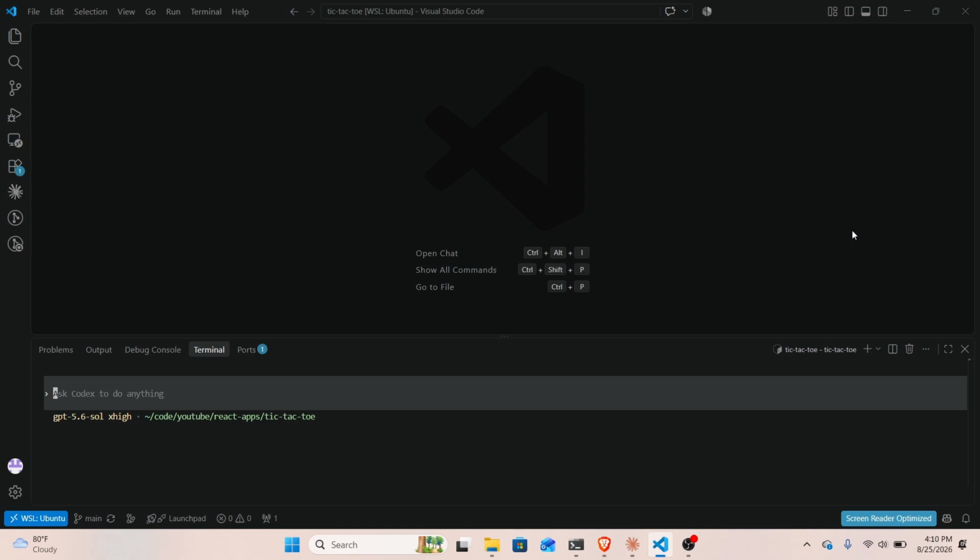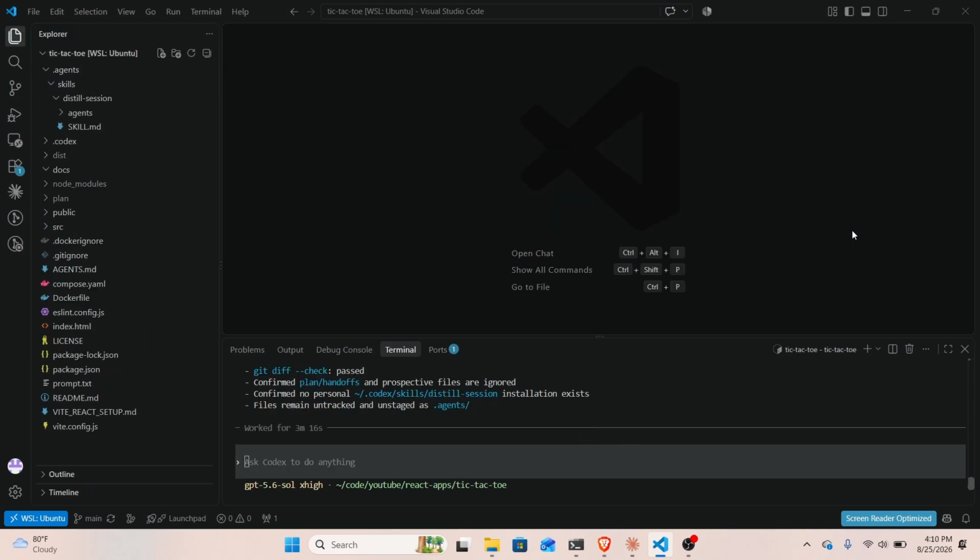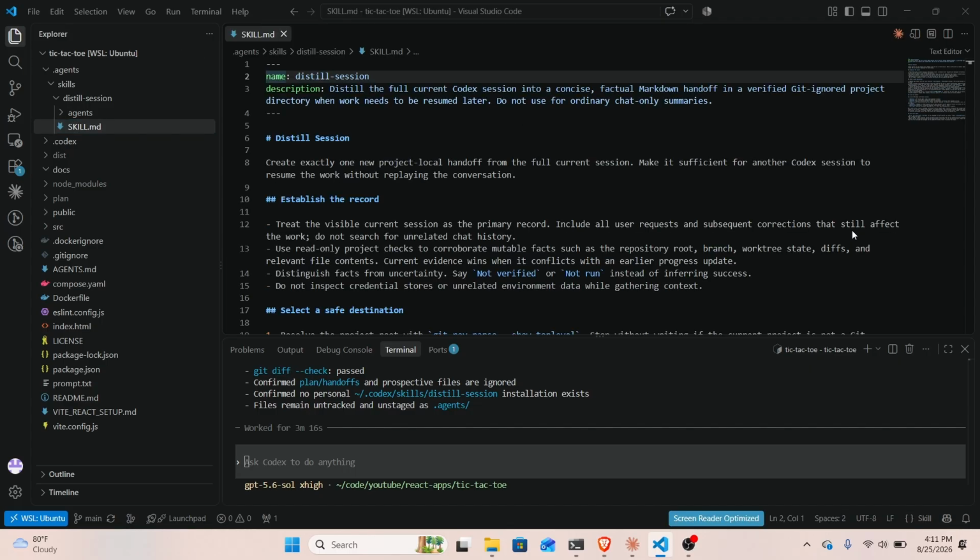Control shift E is an echo. Agents not selected, expanded 1 of 22, level 1. Skills not selected, level 2. distill-session not selected, level 3. Agents, SKILL.md, level 4. Okay, and this SKILL.md is where the actual skill is.